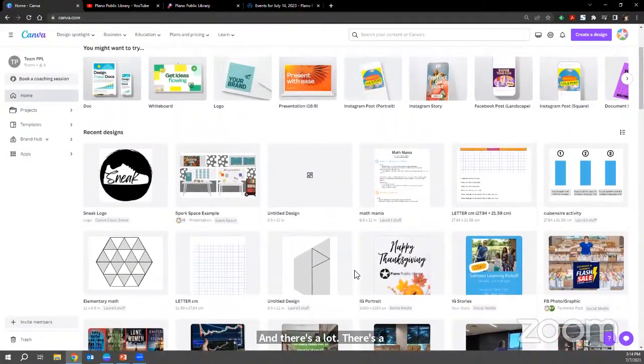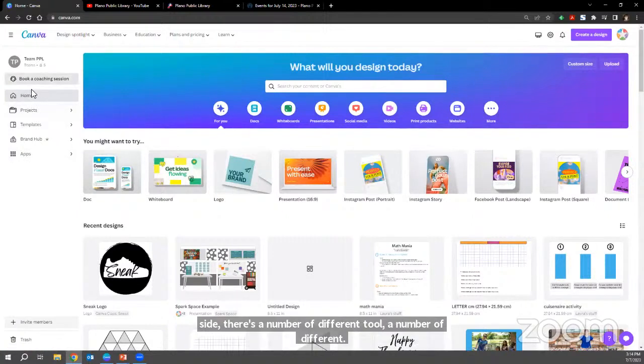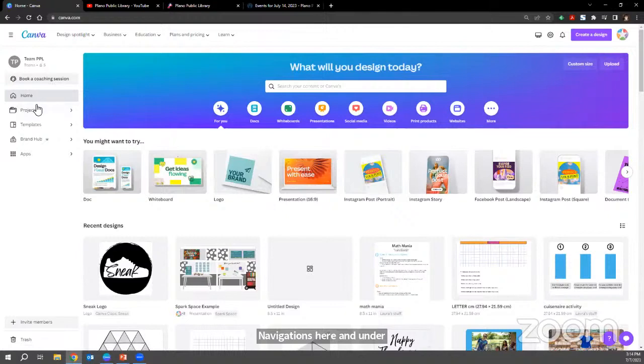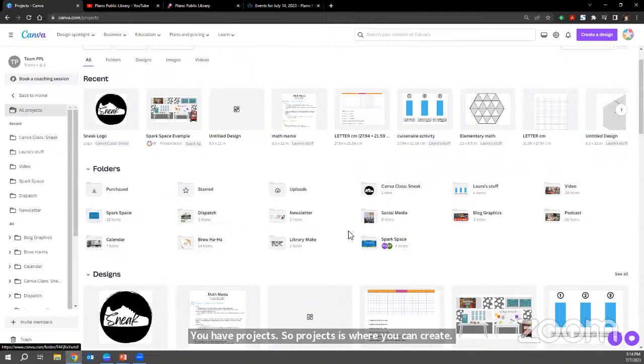And what's great about one of the tools that Canva has is you can put these all into folders. I highly suggest you use folders, kind of like files on your own computer. It just helps you stay organized. And you can easily find those folders on the left-hand side. There's a number of different navigations here. And under home, which is where we're at right now, you have projects. So projects is where you can create folders to keep all of your stuff together. Like I already have one for this class.